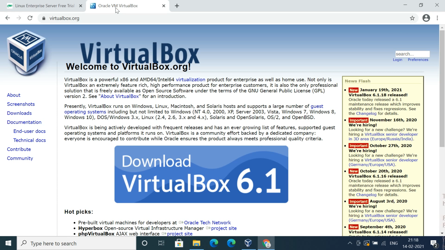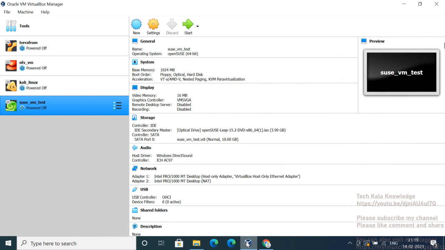Second thing, you have to download VirtualBox. Then you have to build the VM, or else if you want you can use VMware Workstation to build the server. But in today's video I'm going to show you with Oracle VirtualBox. So these two things you have to download. VirtualBox I have already downloaded and installed on my system. If you want, you can download it from virtualbox.org.